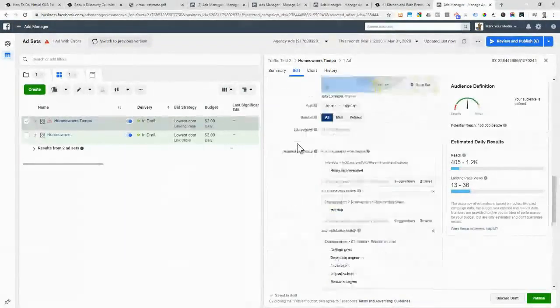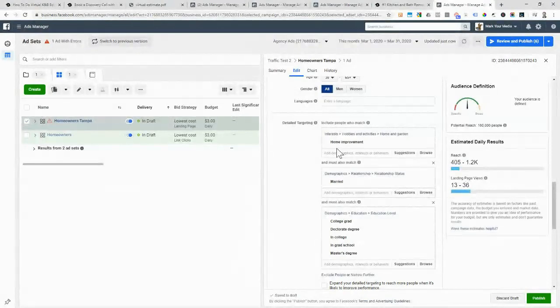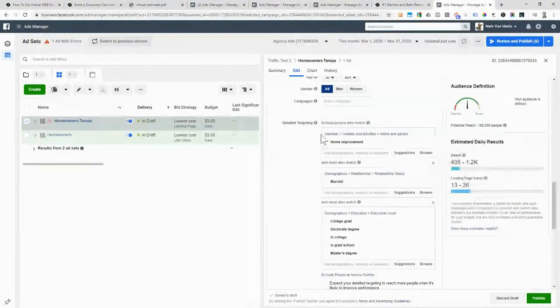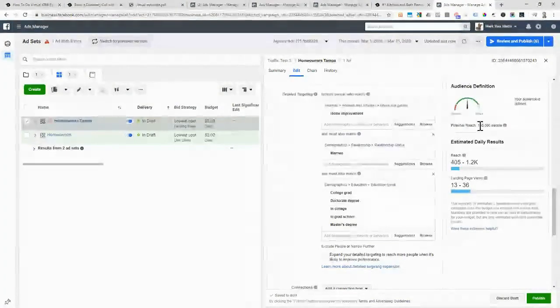So now if you think about it, these people are 30 to 65 plus, male or female. They're interested in home improvement, plus they're married, plus they went to college or they're currently in college. So that's a pretty targeted audience. Again, are there better ways to do this? Probably, but you have to test it. This is a good way just to start. Again, 160,000 people, that's a nice size audience.